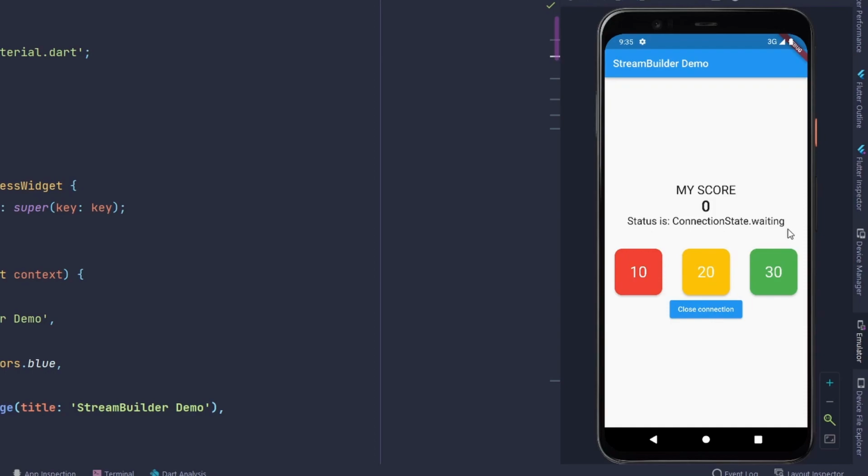But here, instead of getting the input from the server, we are going to send the inputs by clicking on these buttons. So if I click on 10, the connection state is now active and 10 is added to the final score. If I click on 30, another 30 will get added to 10 and the final score is 40. The connection state is still active, which means the listener is listening to the incoming events.